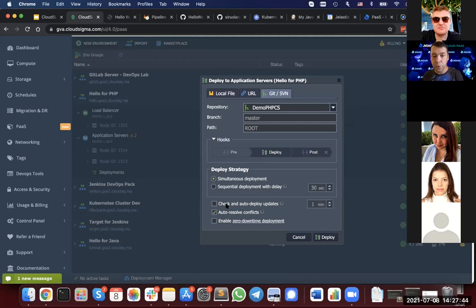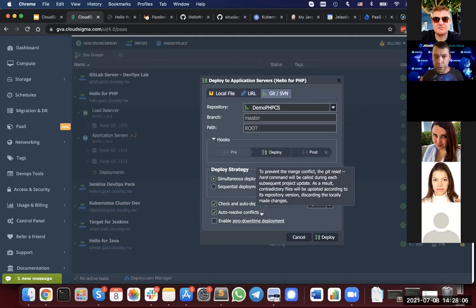And then there is an option to check and auto deploy updates. For example, if your Git repo will get some updates, the system will check it, and if there is an update, it will automatically pull and do redeployment. Also, there is auto-resolve conflict. It's for more complex configurations of repositories.